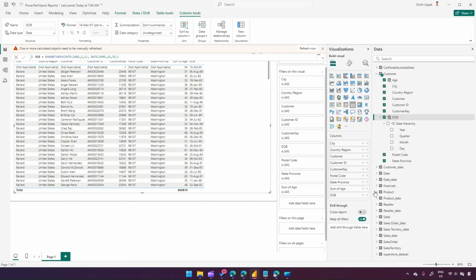As you see over here, I've selected this DOB as a hierarchy, and I just don't want any other date hierarchy to be shown, but just show as a date, and you will see date of birth over here. So this is how you can basically create a random data set.